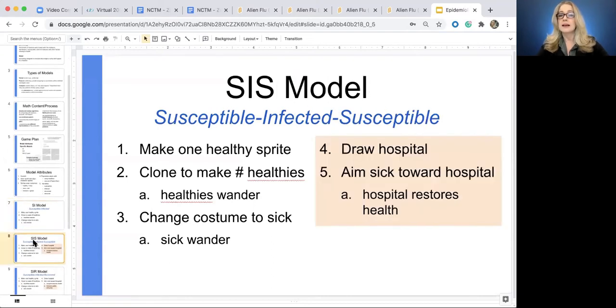Okay, now let's take a look at our next model. This is our SIS model, susceptible, infected, susceptible. We'll make one healthy sprite, we'll clone it to make the number of healthies, etc. You see the same pattern here, but what's new? This time, I'm going to draw a hospital, and I'm going to make that little hospital a sprite, because in the previous model, there was no way to ever get healthy again. So here, I'm going to provide that mechanism to get healthy. And if you become sick, then you aim yourself, you point towards the hospital. Once you reach the hospital, it restores your health.